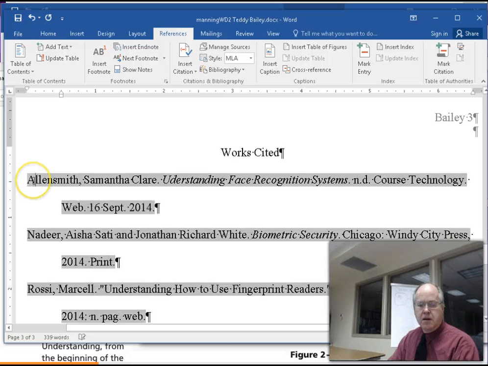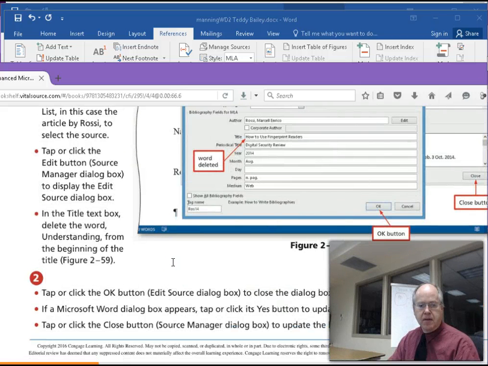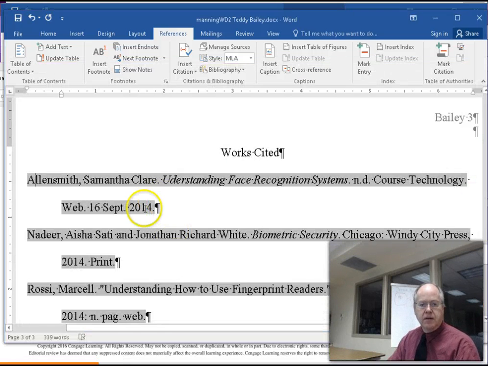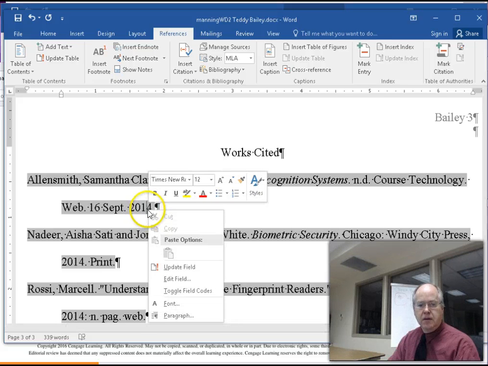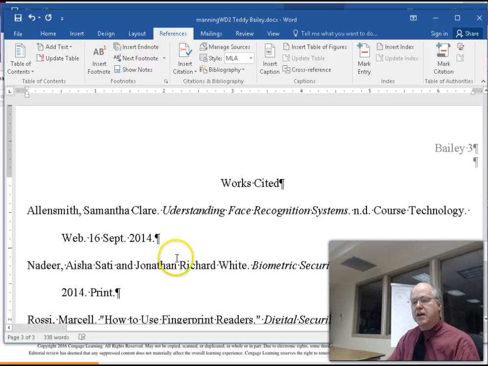Do I have to re-enter that? Let's see what they tell me. Once I've edited it, update field. There we go, update field. I like the other one better. It actually has the whole thing in a block, and at the top of it, it has update my entire table. I like that way. Is that better when I inserted the bibliography?